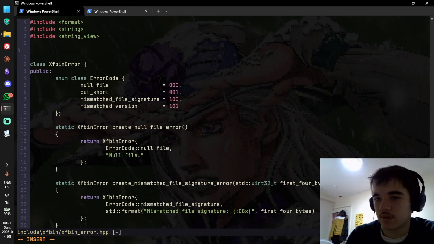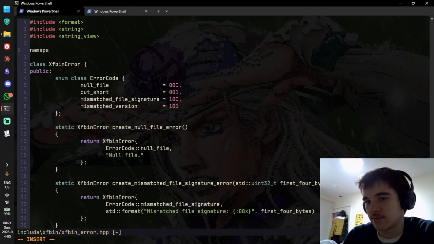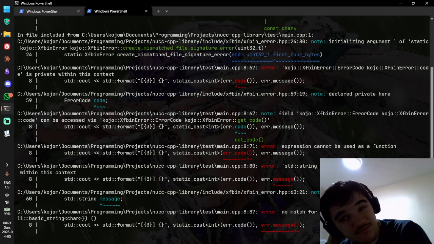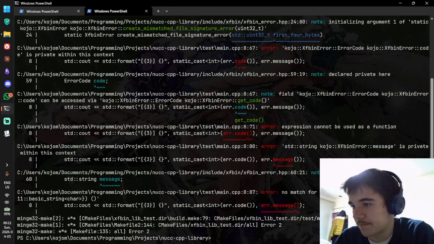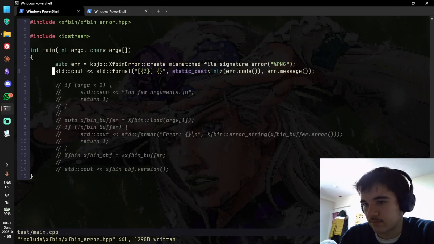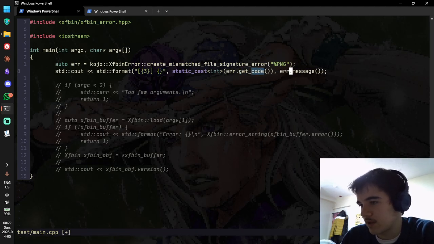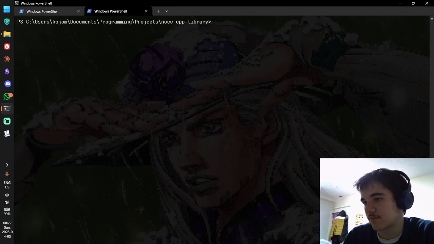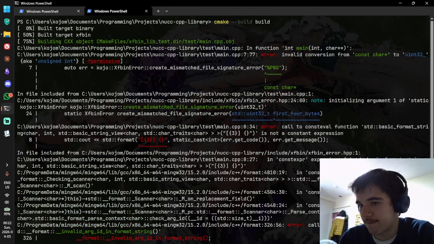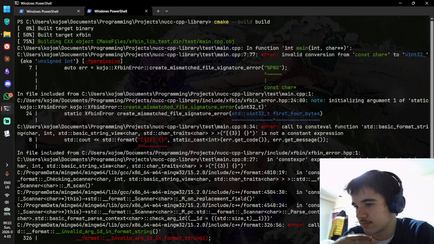Right. This is currently not namespaced. Namespace Kojo. Oh boy. Should we get code and get message? PNG is a const char. What's wrong?